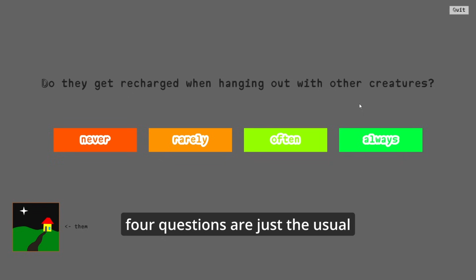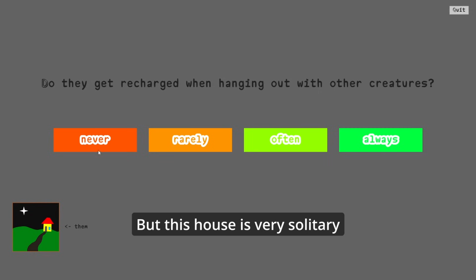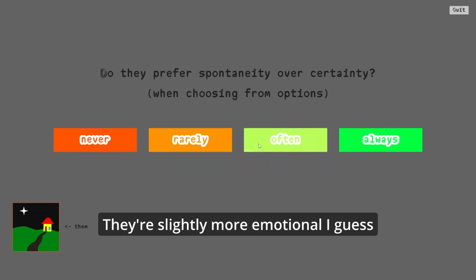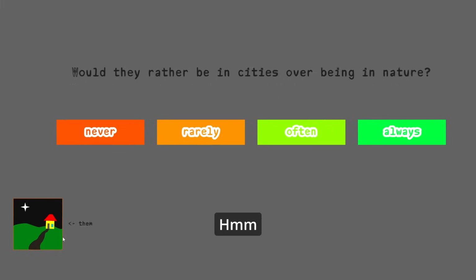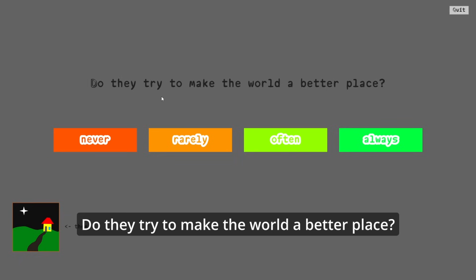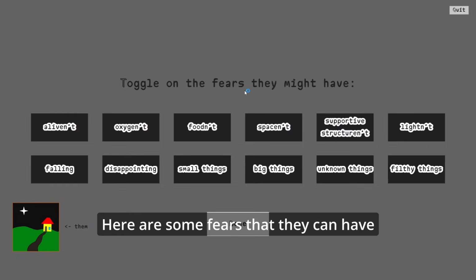The first 4 questions are just the usual personality based questions. So this is for like introvert or extrovert. But this house is very solitary, so they never get recharged from others. They're slightly more emotional. Would they rather be in cities over being in nature? They are the nature, so no. Do they try to make the world a better place? Yeah, kind of. And here are some fears that they can have.